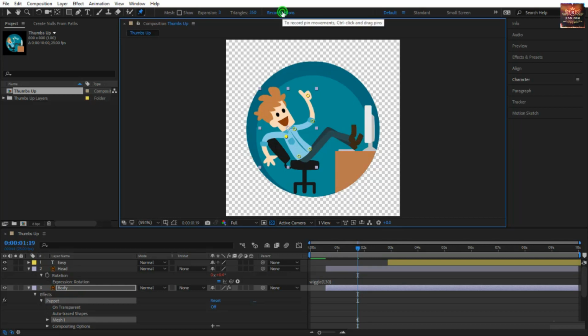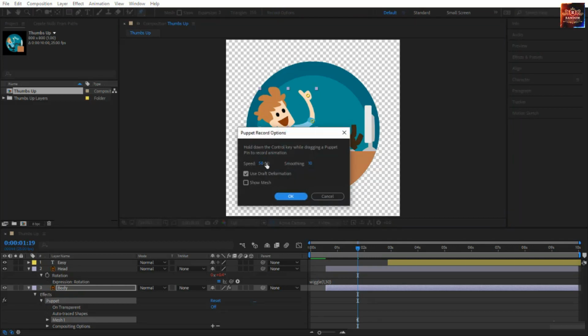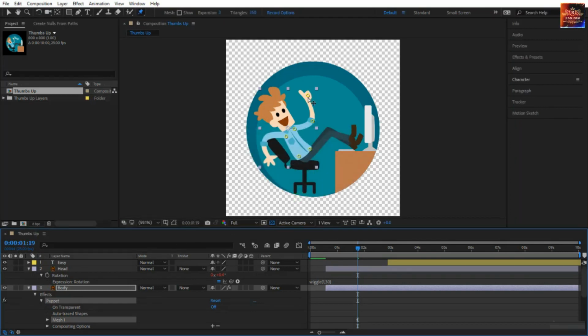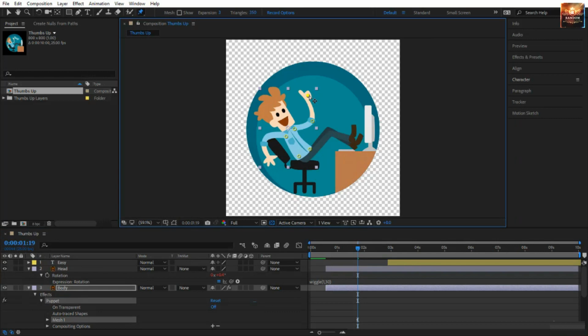Come to record here, record option. Let's make the speed 50%. We are okay, smoothing 10. We select this pin, and then when we press Control, if you remember, it will start animating. I'm gonna do a simple animation just like this without much distortion. Okay, as much as you like for the time is okay. And then okay, this should be the final one.